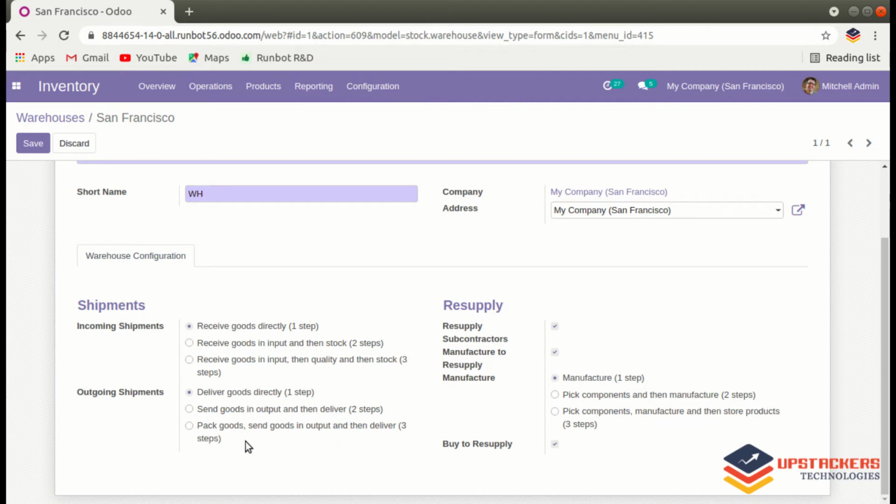And the third one is pack goods, send goods to output, and then deliver. In this option we pack goods, then send them to our output location, and then finally send them to our customer. So this is about incoming and outgoing shipment. Then you can see the resupplying section.